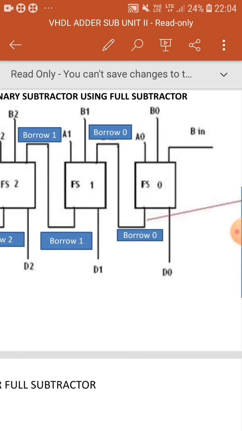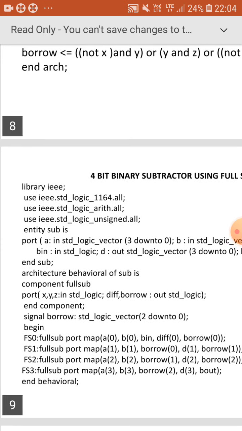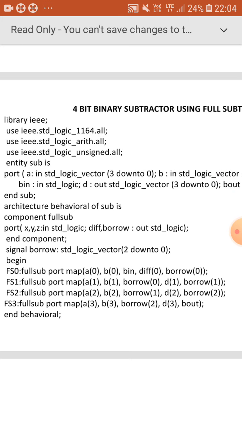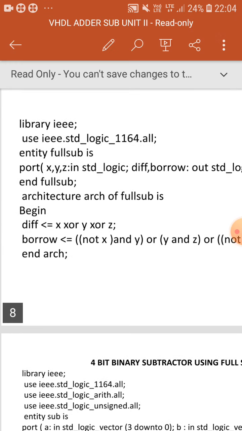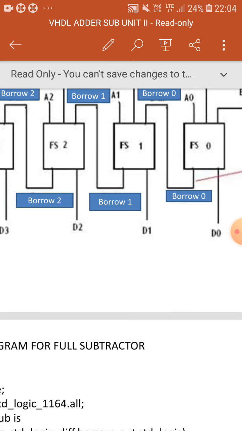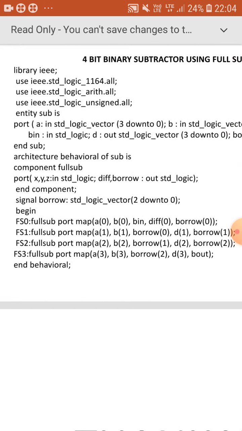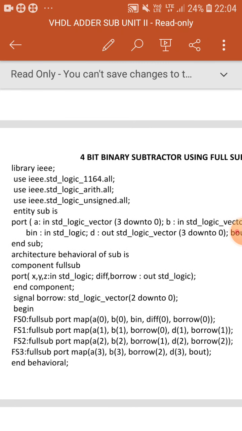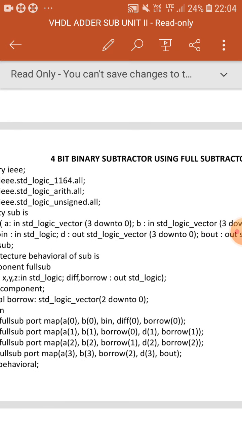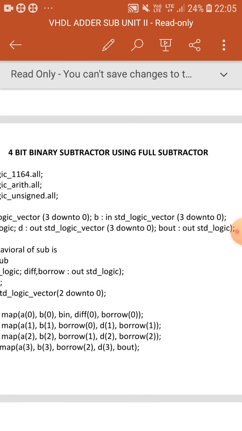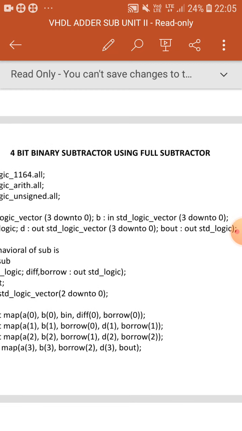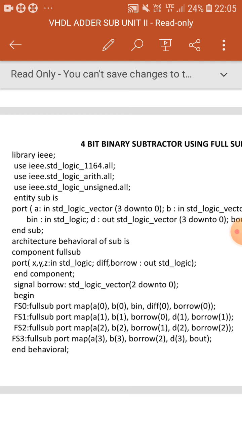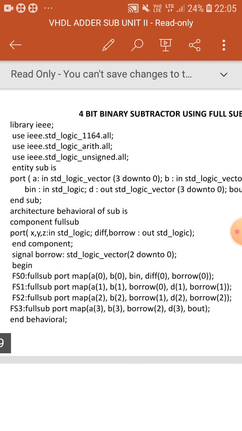Okay. You see the diagram here. B in is the input single bit value. So B in colon in std_logic. Okay. D3 to D0 are the outputs of binary subtractor. So D colon out std_logic_vector 3 down to 0. B out is the output which is a single bit value. So B out colon out std_logic. Okay. Next in the third line end entity name. Entity name is sub. So end sub. Okay.